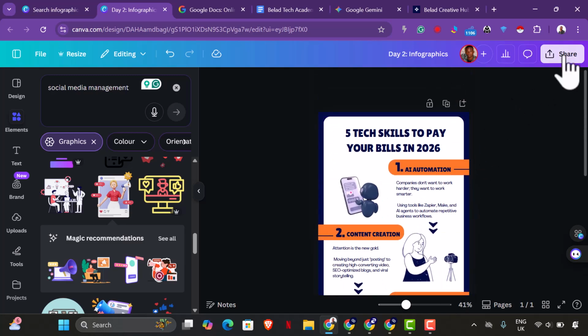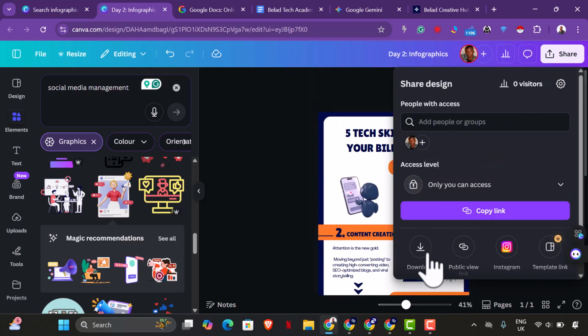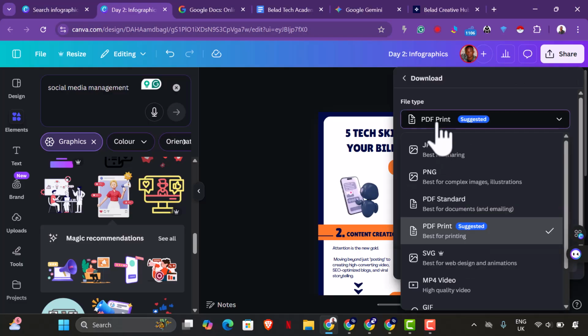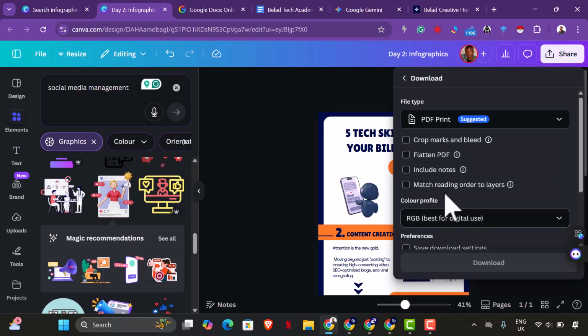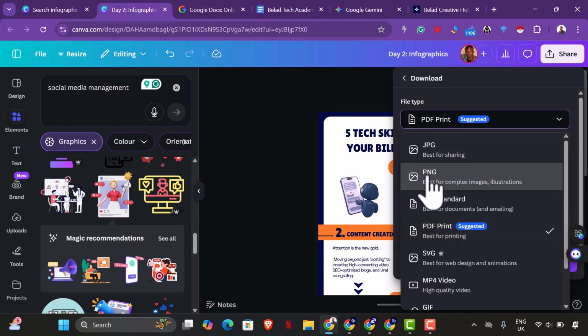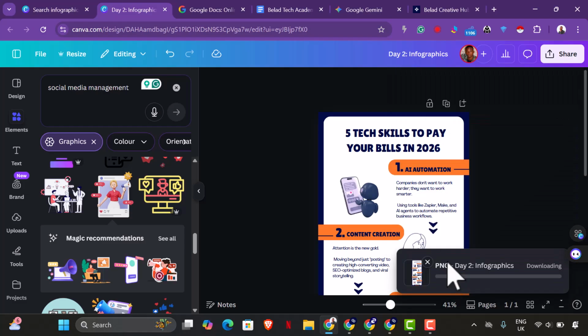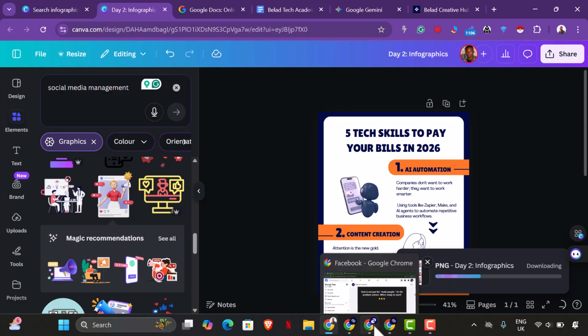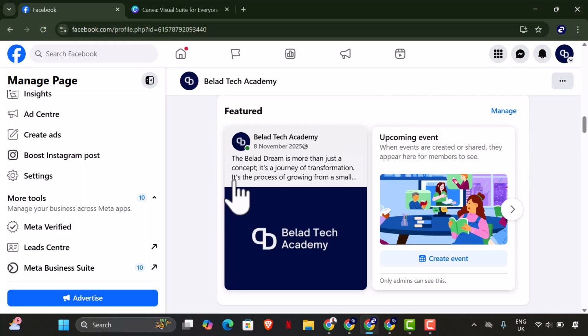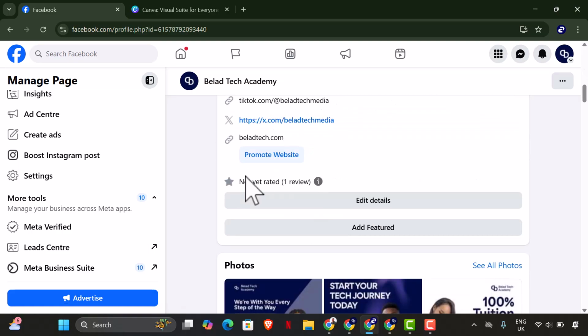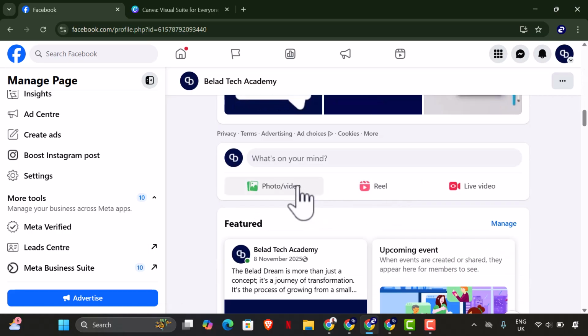So we're going to download this. I'm going to share this and download it as a png instead. So it's going to be png, and make sure it is downloaded as a png. I'm going to download that, and coming back to Facebook, it's time to post. We've created the content, so right now it's time to post. Right here, let's create the post.